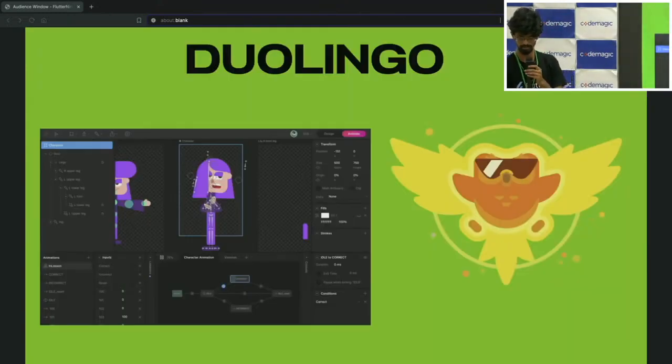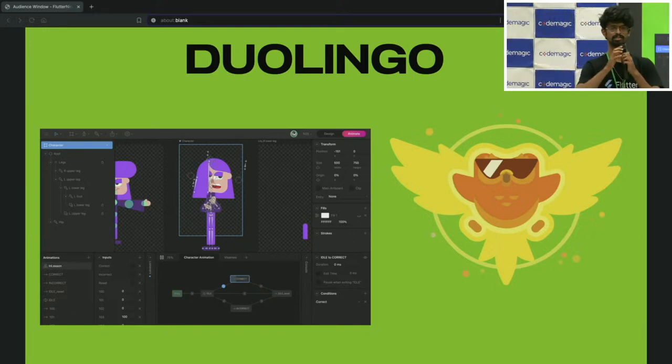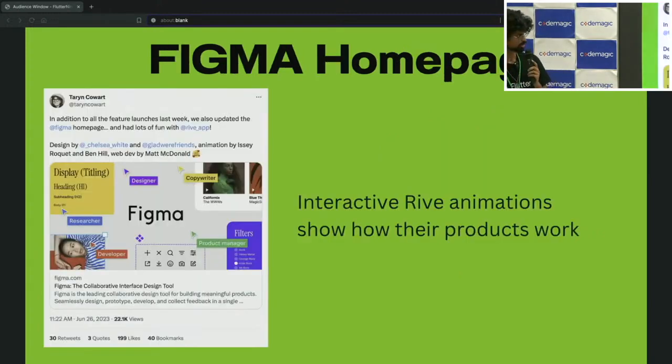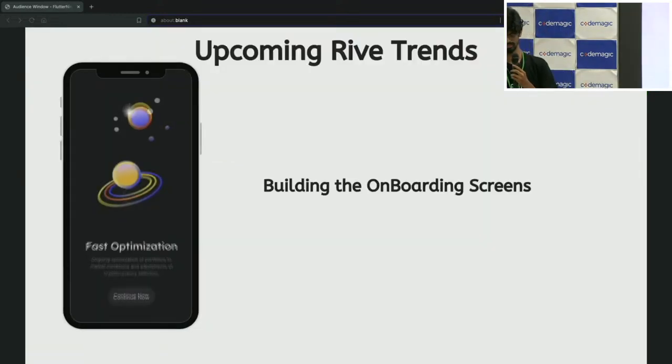So we'll quickly go over the use cases. Duolingo uses Rive animation in the entirety of its application. Every character is animated in Rive, and you can see how interactive it is. If you have used Duolingo, you would understand that there's a different emotion in the mascot's animation for different actions. That is possible because you're using Rive animations. The homepage of Figma uses Rive animation, as mentioned by one of the members. Again, this is a static animation, not an interactive one, but yes, they use it.